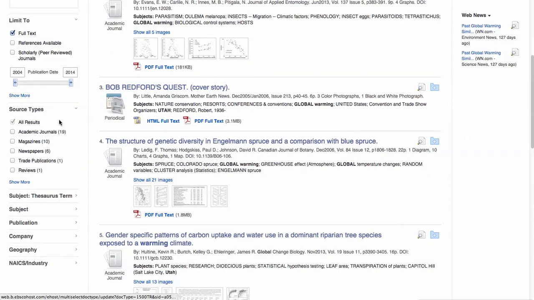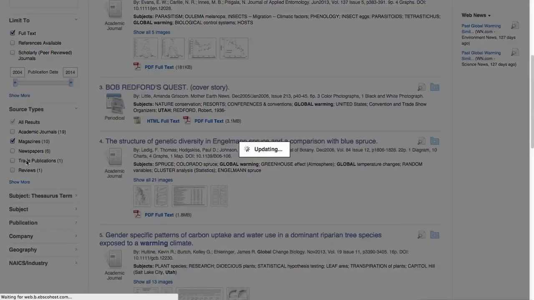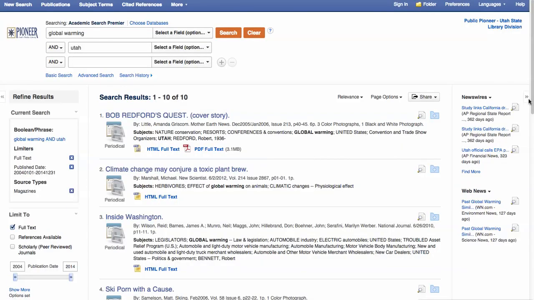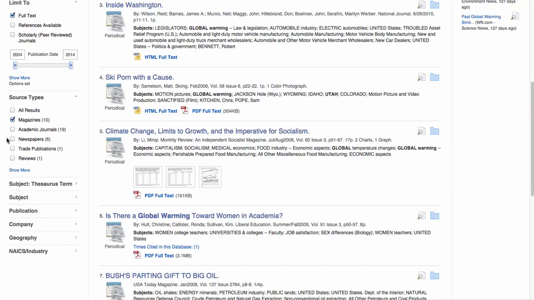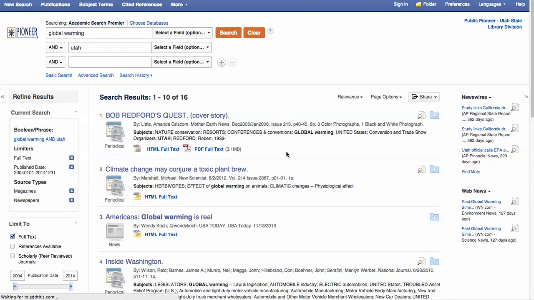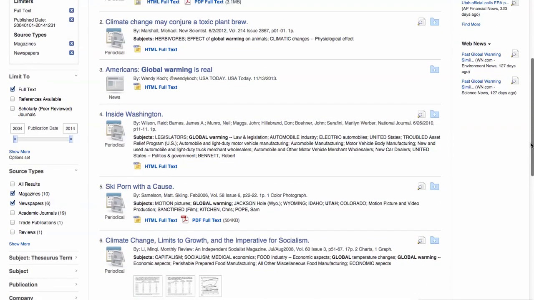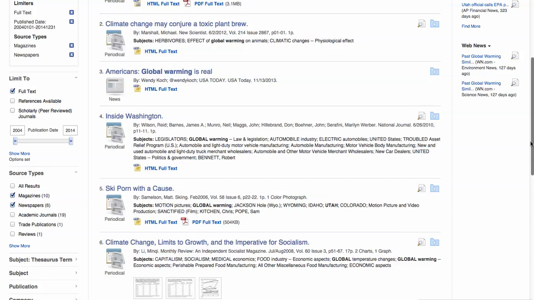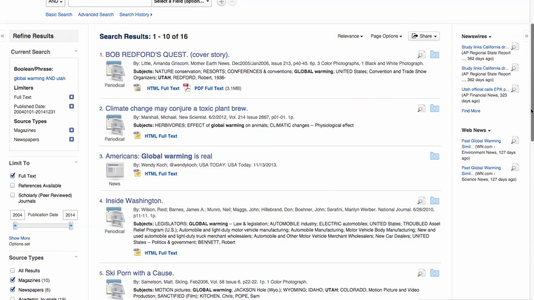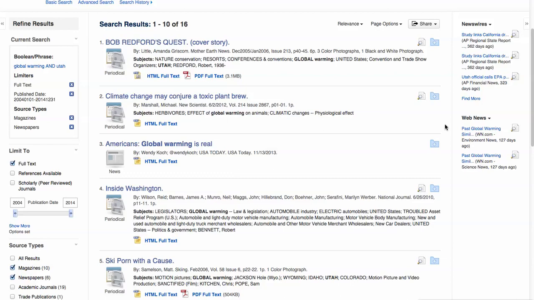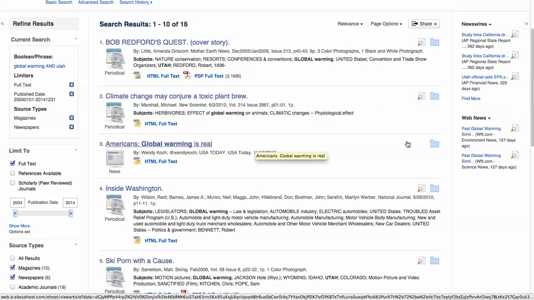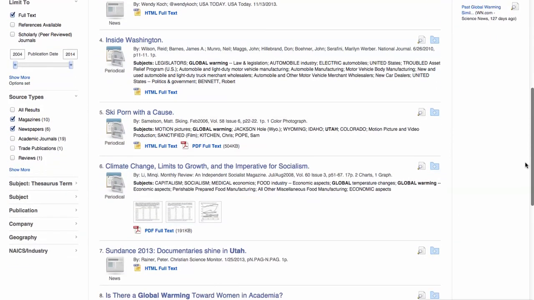Next thing you've got is source types. And if I'm looking at general interest kinds of stories, it seems to me I'd want magazines. And maybe I could add to that, if I so desire, newspapers. And now you can see I'm filtering for both magazines and newspapers, full text, in the years 2004 to 2014. Now I feel like it's probably a little more doable. You can see like Bob Redford's Quest. Global warming is real from USA Today. Seems like some good general interest stuff to get started.